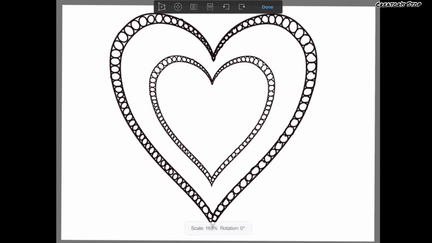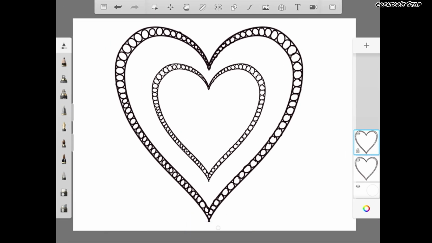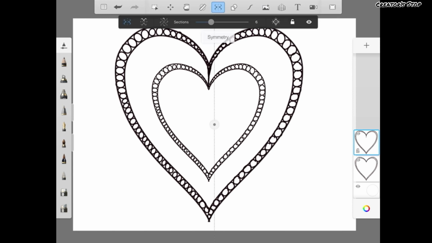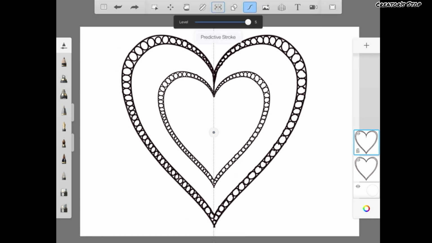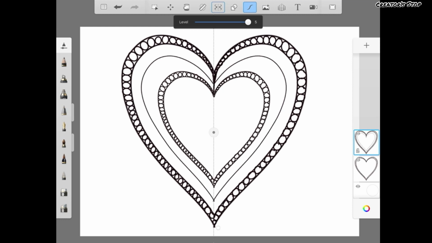Now here I'm gonna do the same thing again. So I copied the layer and again adjusted the size accordingly. This is the tool for symmetry. We also have an eraser to erase, or if we do something wrong, we can erase that.